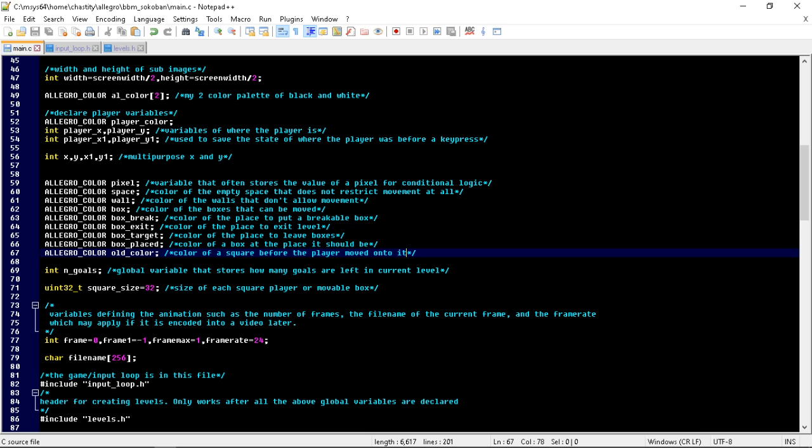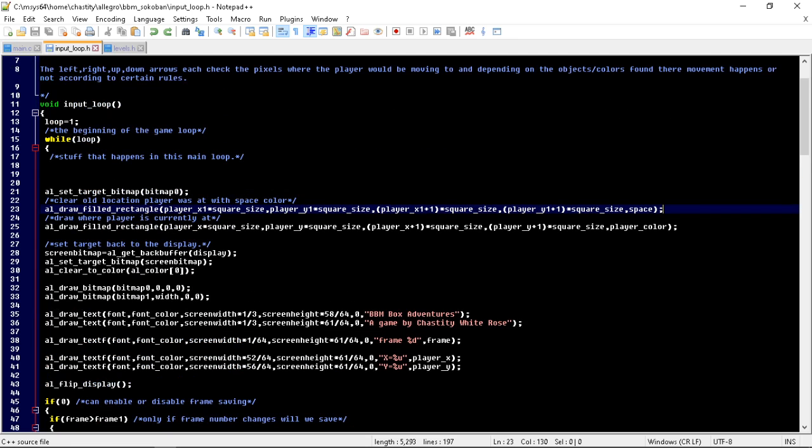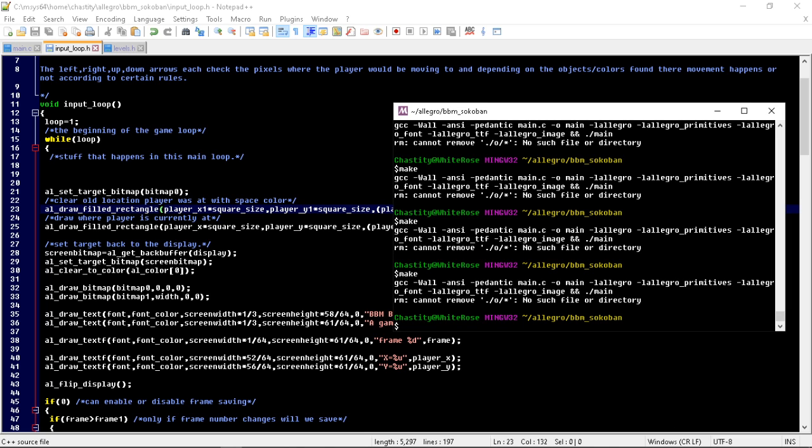Now this old color variable, what is the color going to be? Interesting. Now it's going to be a variable that stores what the color previously was. So we don't need to change the level. Each frame it restores the old location of where the player was, which will become the old color. But the old color, okay, let's see what happens. We haven't initialized the old color.